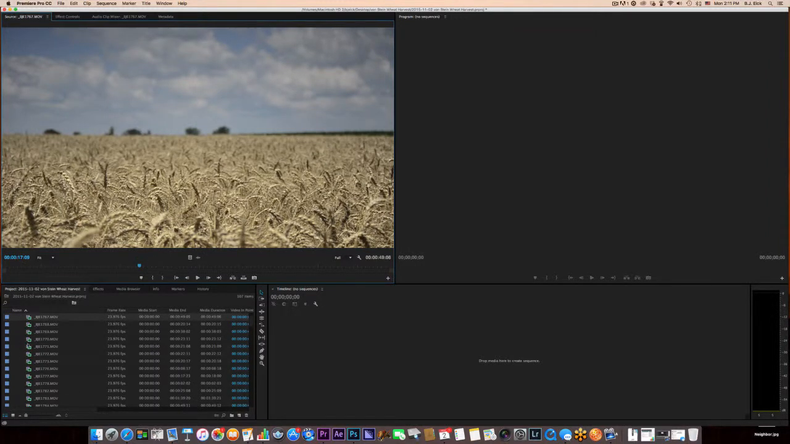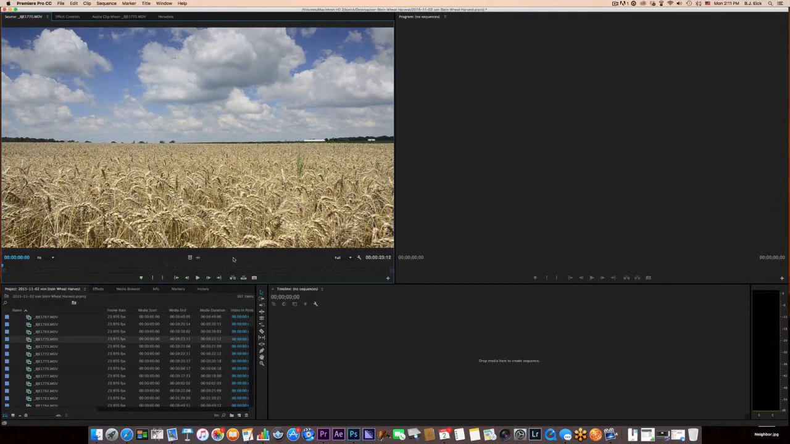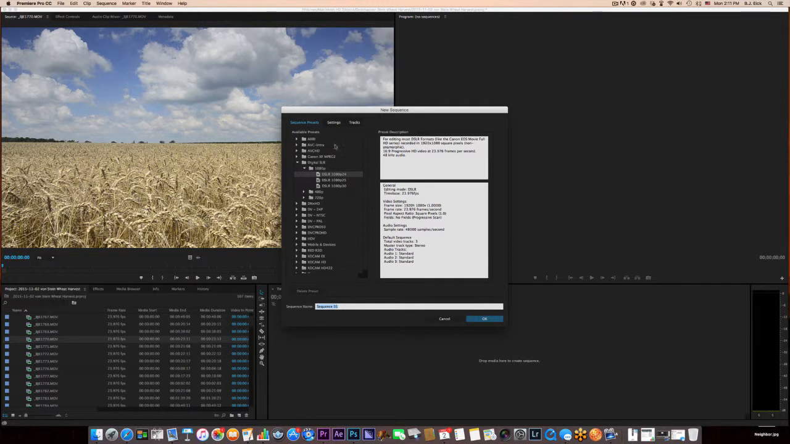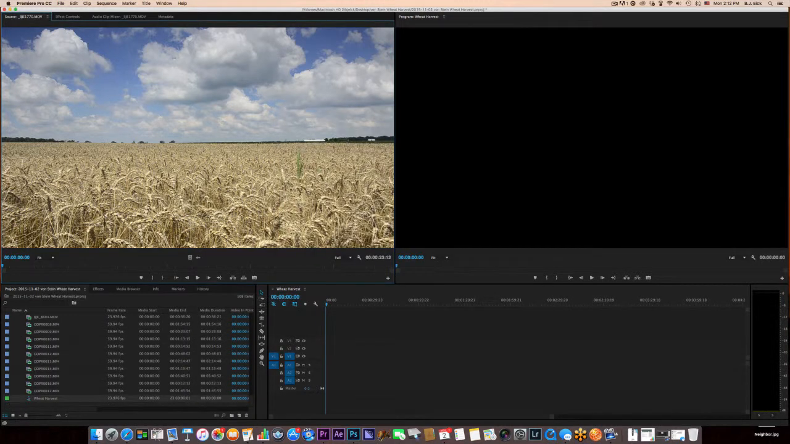The next thing that you're going to want to do is to create a sequence. If we want to edit things into a timeline, we need to first create a sequence. So we would go File, New Sequence, or Command N. When you create a new sequence, you want to match the sequence preset to the footage that comes off your camera. So in this case, I'm going to select 1080p 24 frames per second. I have the option to name the sequence here, so I'm going to name it Wheat Harvest and hit enter for OK.